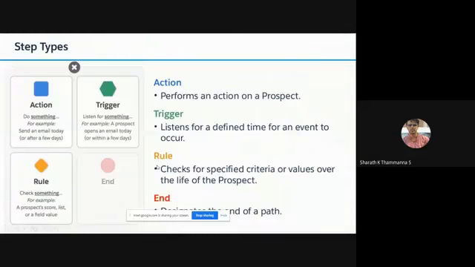Okay. The step types will include action, trigger, rules, and end as well. Action is nothing but performing an action on a prospect. Trigger is nothing but listening for a defined time for an event to occur. Rules is checking for a specific criteria or values over the life of the prospect.